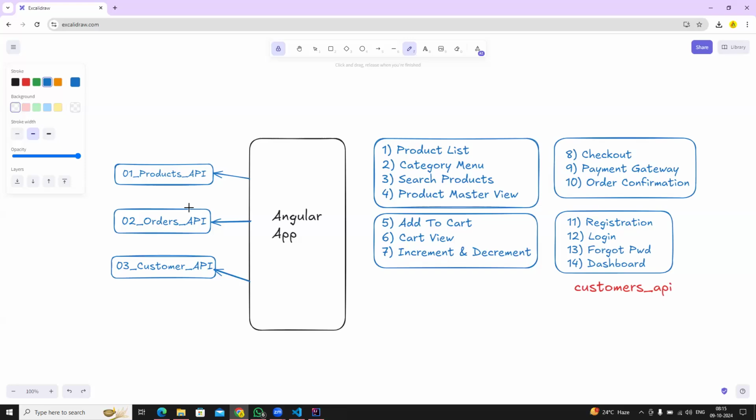Then next one, coming to the customer API. In the customer API, basically customer registration functionality, customer login functionality, customer forgot password functionality, and customer password reset functionality will be available. So total 4 things are there in the customer API. So Tejal, you need to implement the customer registration. Take the registration form data, customer name, email ID, phone number, and password, and register the customer.